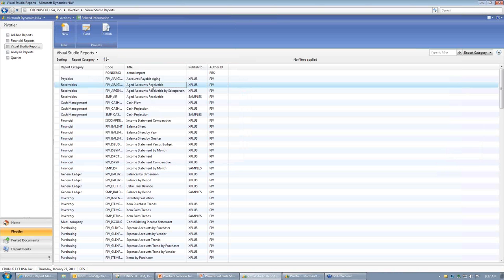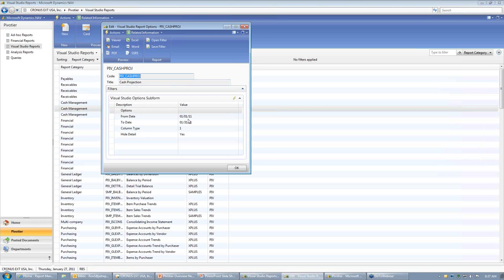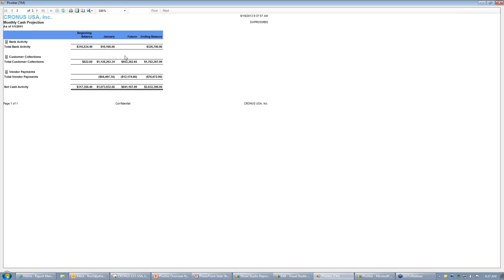We've got an aged AR report, which works really well. The other one users really like is this cash projection report. So we go ahead and run this. We can run it for 2011, contact detail use. Okay, so we'll run it with those options.